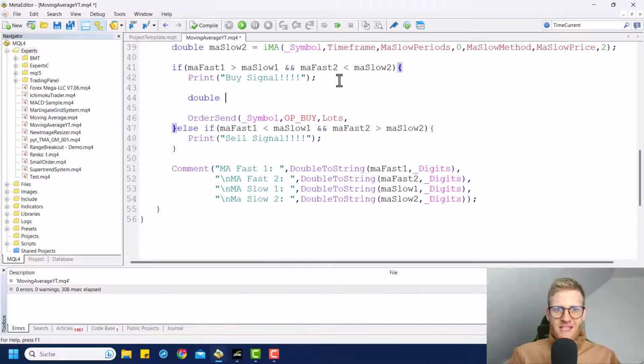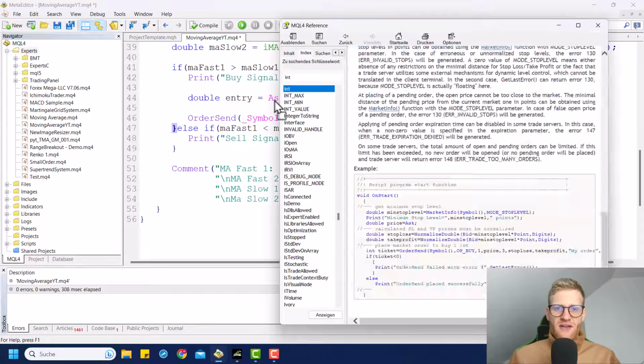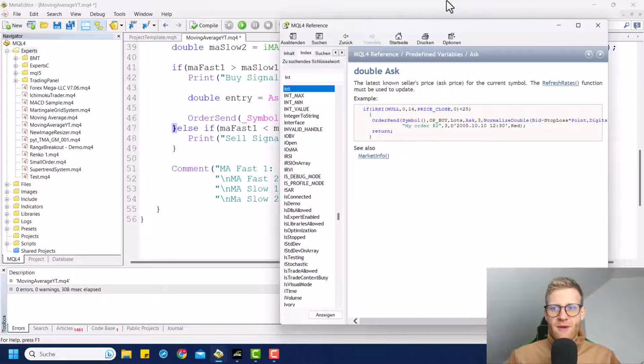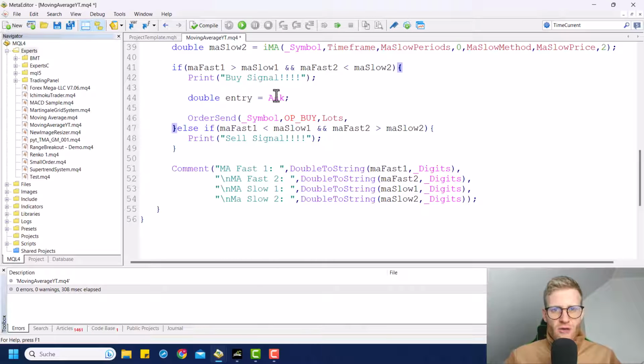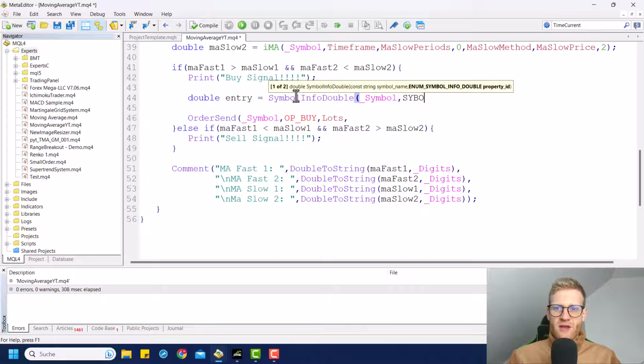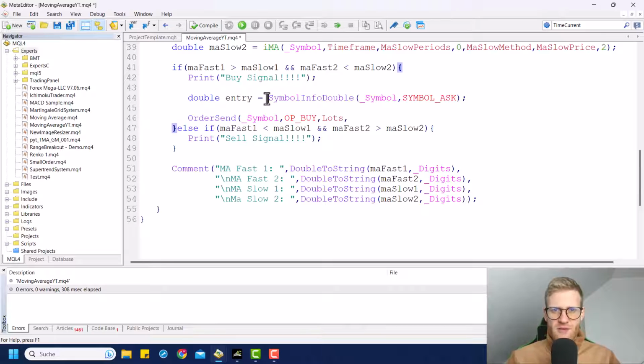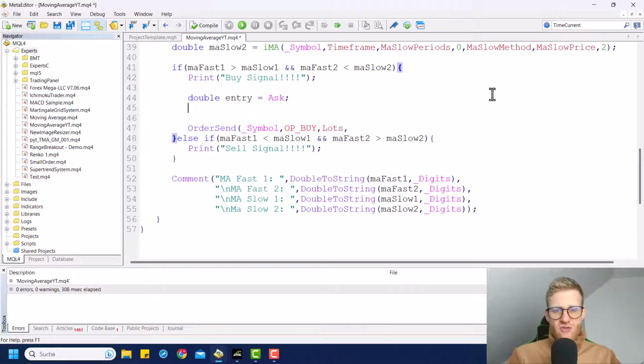So how to get the ask price? Actually, in MetaTrader 4 programming, we could just write Ask like this because there's this predefined variable. This one is not available in MQL5 programming, which is actually one of the differences. But here we could just use Ask. It's the last known seller price. You could also go with SymbolInfoDouble, _Symbol, SYMBOL_ASK. So this is what you would do in MetaTrader 5. It also works in MetaTrader 4, but you can just choose Ask also.